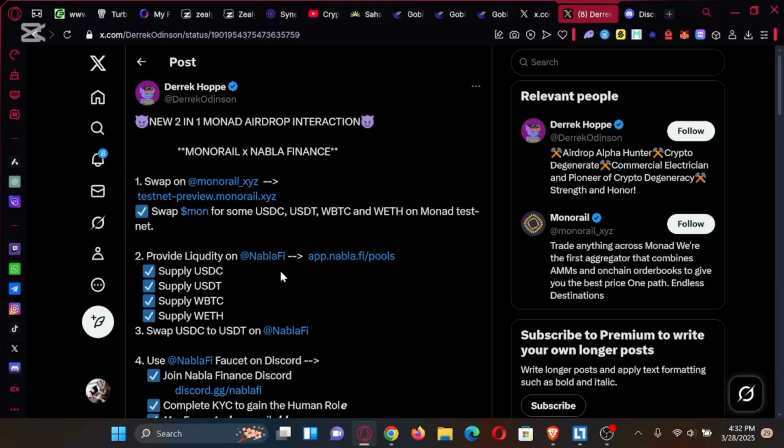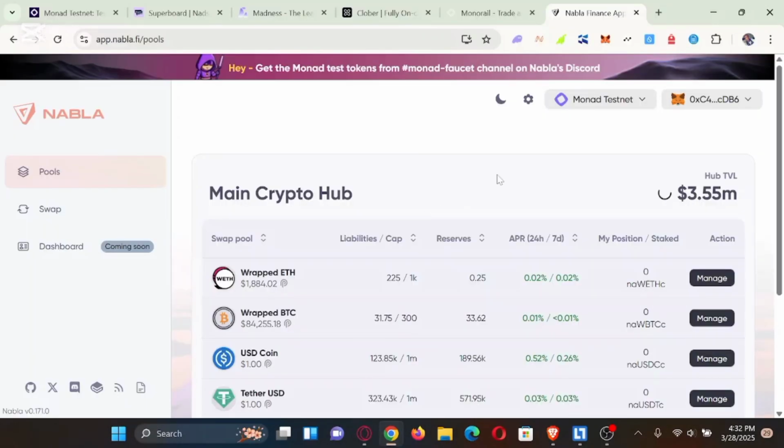The next one we have here is Nambia Finance. Okay, now here we have to use this guide. We have to swap from USDC to USDT. That's first in the swap. In the supply section we have to supply USDC, we have to supply USDT, supply WBTC and then WETH. So I'll be doing these things right now.